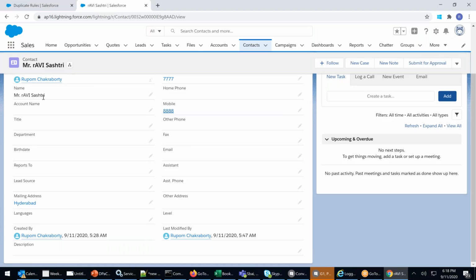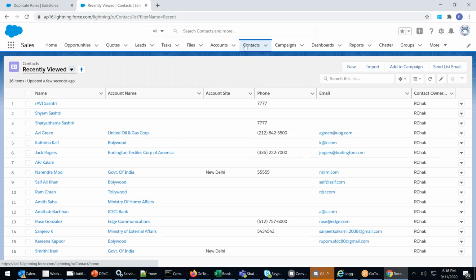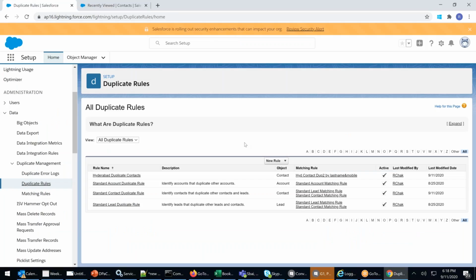Clear? Because we allowed, so it's taking it. Existing records will not be impacted unless and until they are disturbed or called. Any other questions? No problem. Anyone else? Any questions?